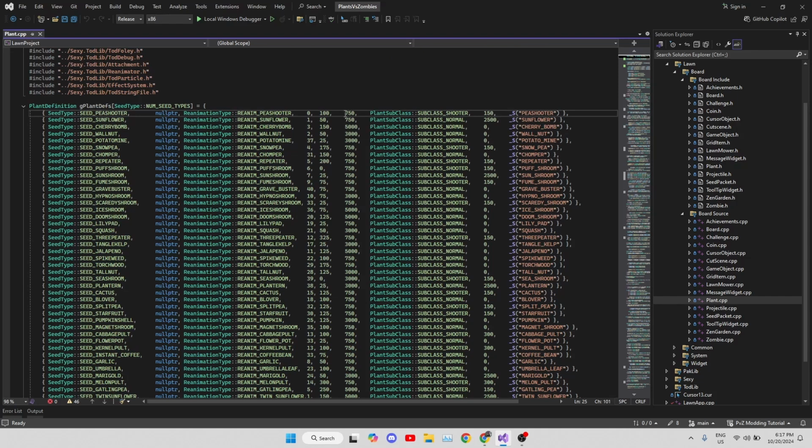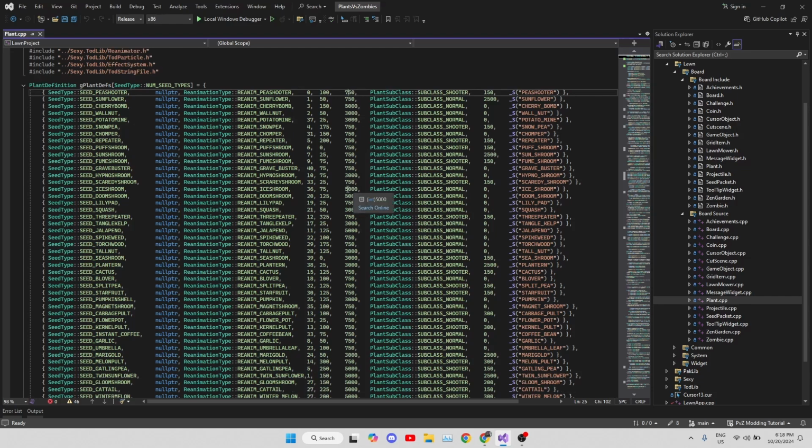And this next column is the recharge time. The way it works is that the recharge time is this number divided by 100. So for example, the recharge time of pea shooter is not 750 seconds. You divide it by 100, that gives you 7.5, so its recharge is 7.5 seconds. Over here, the recharge of ice shroom is not 5,000 seconds, it's actually just 50 seconds.